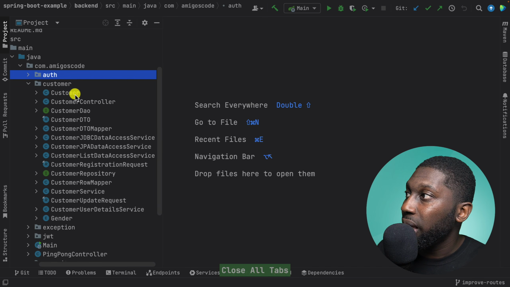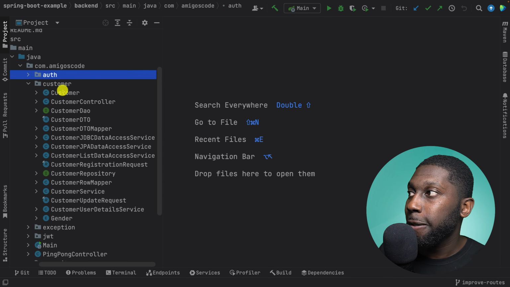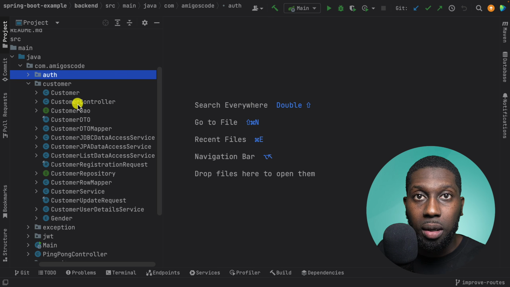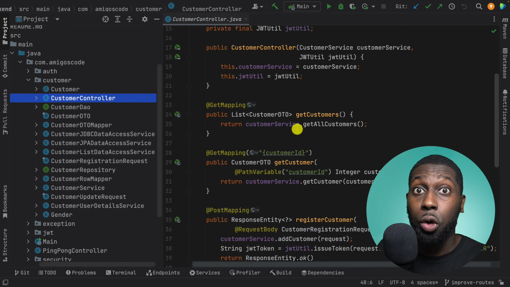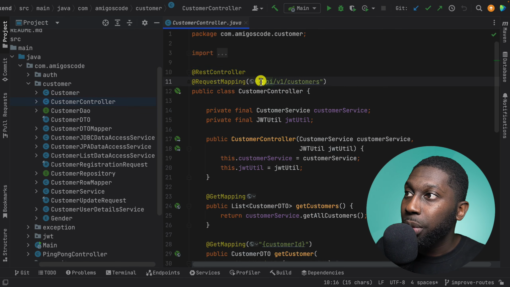In here, I'm within IntelliJ, and if we look into the customer package, so basically here, this is how we divide things into layers. So the presentational layer is the controller. So this is Java World, Spring Boot. So often this will be the controller itself. You can see here, this is a REST controller. This is the mapping API v1 customers.